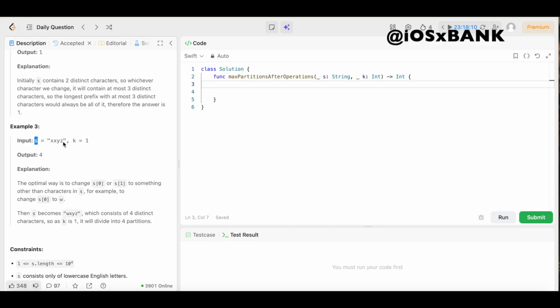So once again, I'm gonna copy and paste this over here. This is pretty simple though, y'all. Boom. So that's what we started with, but since K is 1, we would only be able to delete 1 character at a time. So like they said, we're gonna change S[0] to a W. But K equals 1, so we can only delete 1 at a time. So we delete this W, that's 1 partition. Then we delete this X, that's 2 partitions. Then we delete this Y, that's 3 partitions. Then we delete this Z, and that's 4 partitions. And that's how our output became 4.